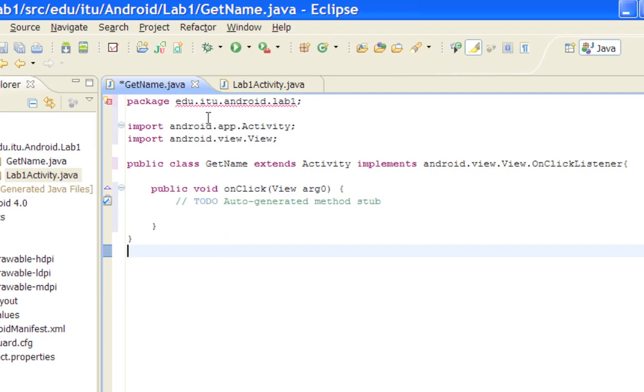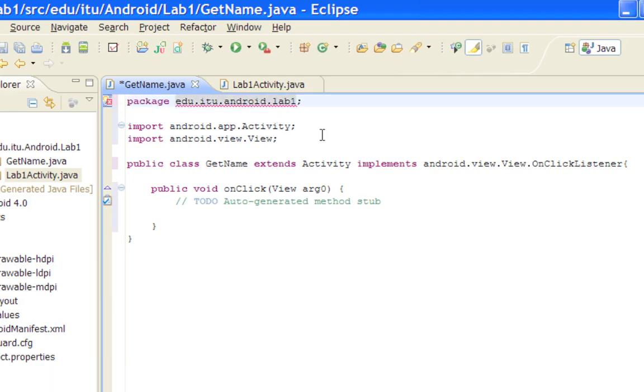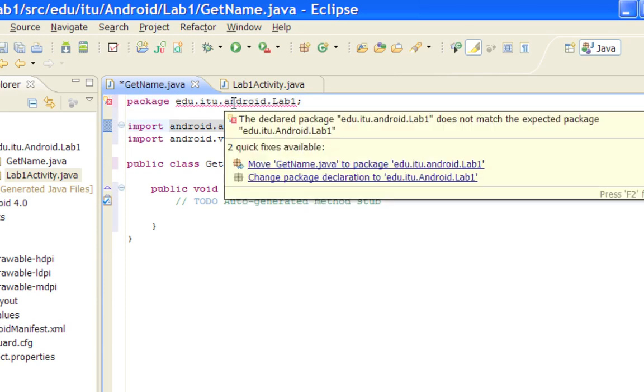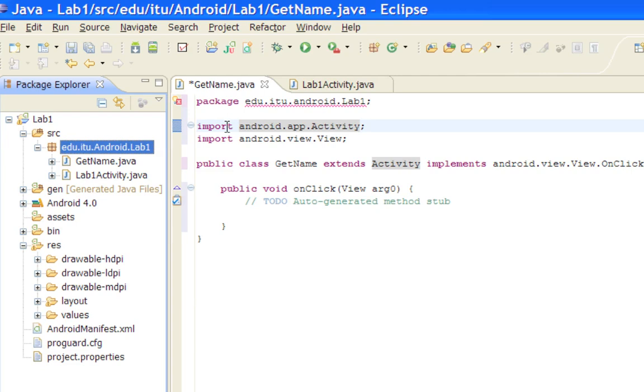And let's see what kind of messages we're going to get from pasting. It doesn't match the expected edu. Oh, that's why. This is a capital L. So I used a small L on my... oh no, there's a capital L up here. It's fine.